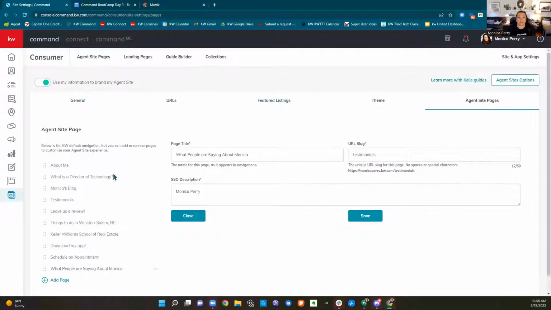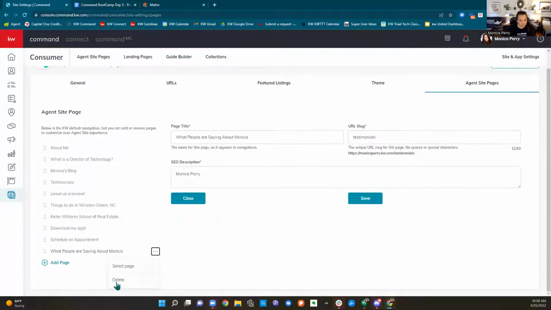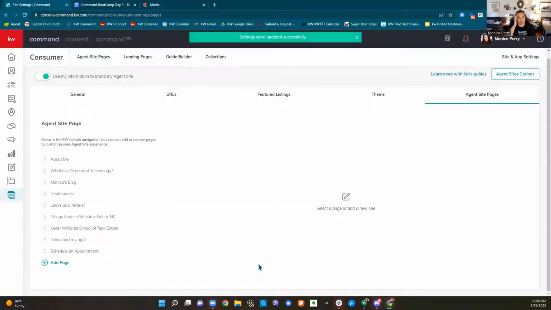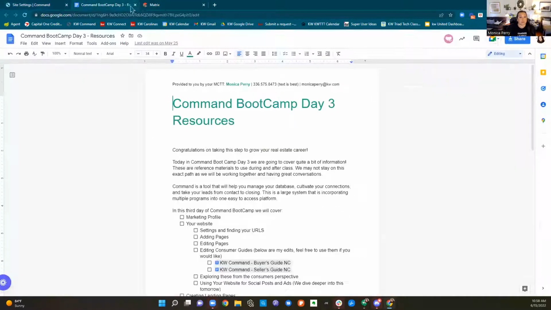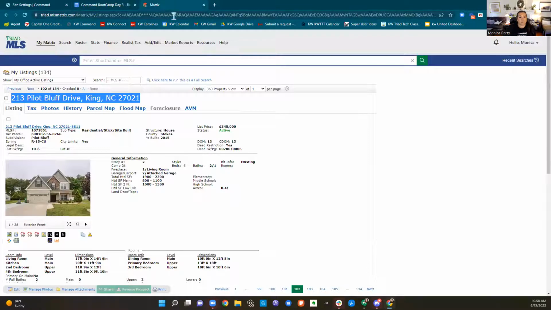So that is how we build agent site pages. There are several others that you can do. I don't want to overwhelm you guys, so I'm not going to build a third-party one because we have a lot of other stuff to look at, but I will show you one that I've previously built.